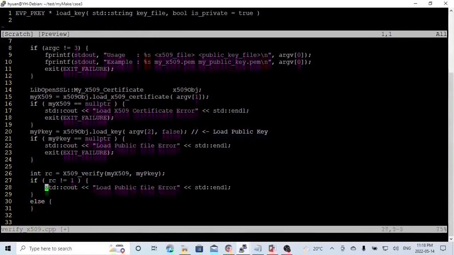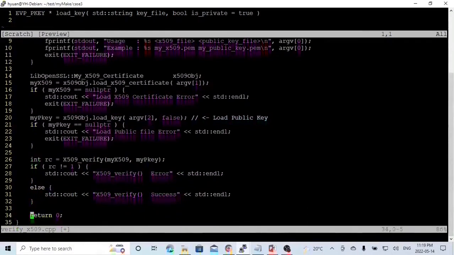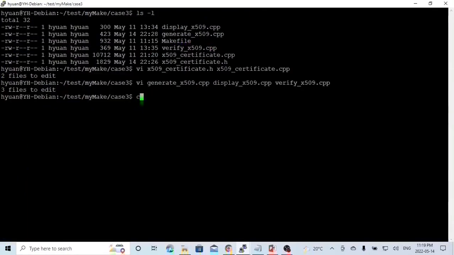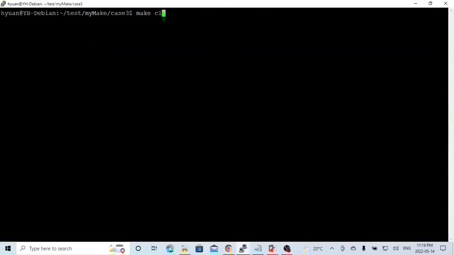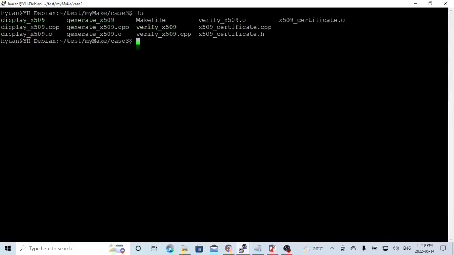If rc not equal 1, it means verify error, otherwise success. Finish our program. Now we save our program and we compile. Now we compiled. This is our executable.